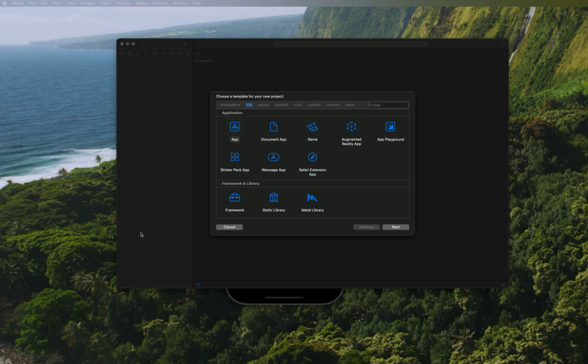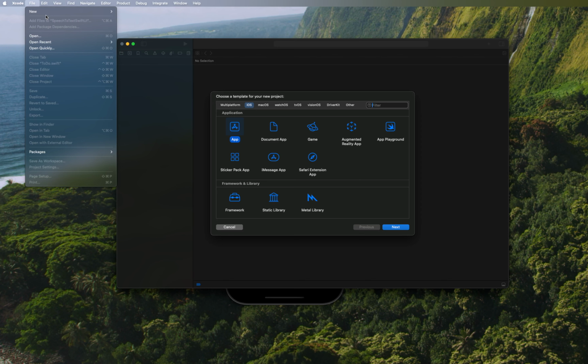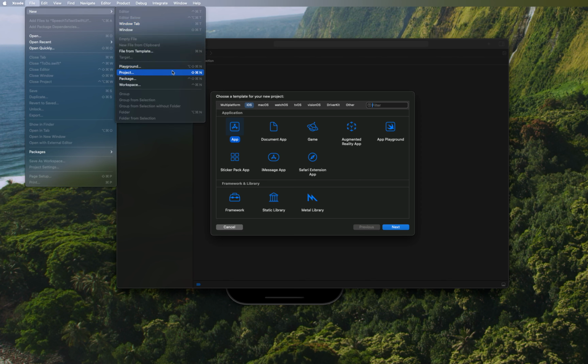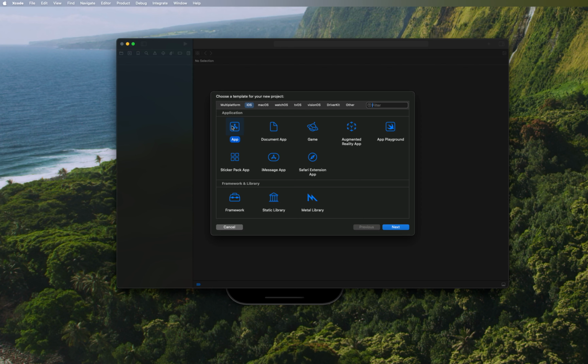All right, so let's go ahead and get started. And we're going to start with a new project. So go ahead and click on Xcode, File, New Project, and you're going to land on this screen. And select iOS as the platform and App as the template.